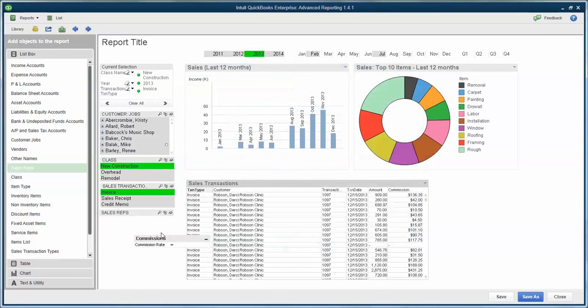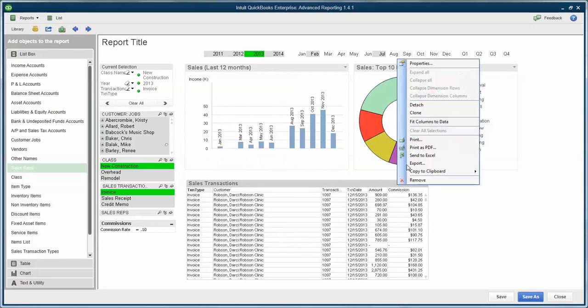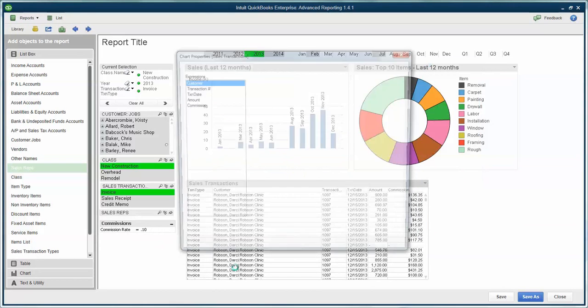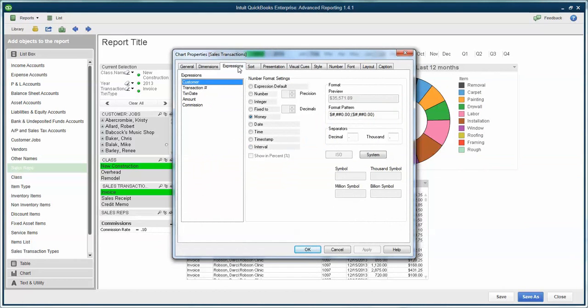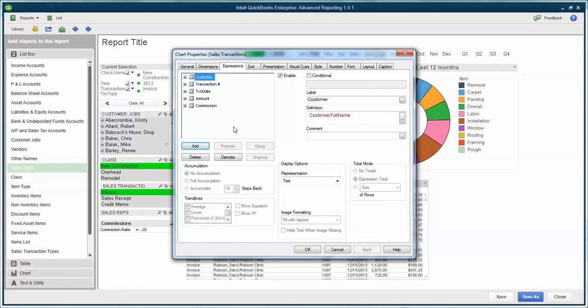OK. And now I've got this new kind of input box here where I can enter what I want my commission rate to be. So I'll put it in at 10% now. And I'm going to go back and update this, and I'm going to link that particular variable to this field here. So instead of multiplying it by 15%, I'm going to multiply it by commission rate, and I'm going to hit OK.